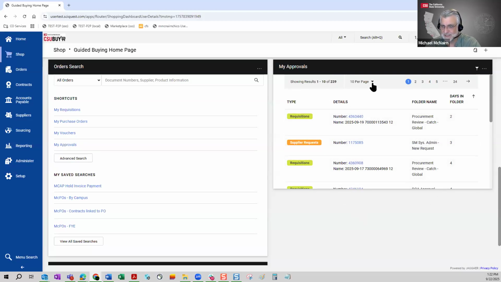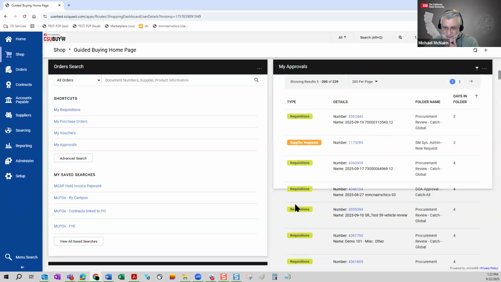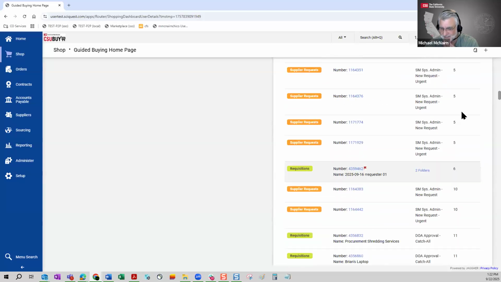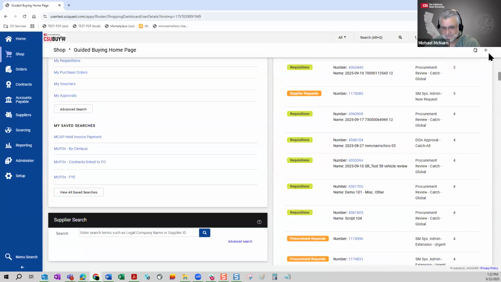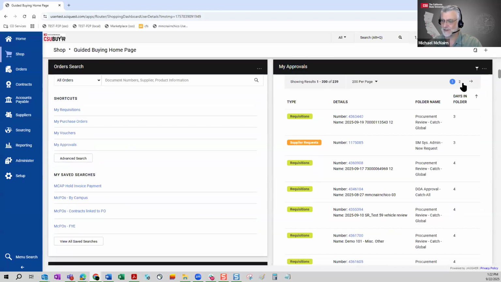It only shows up to 10. I can show up to 200 if I want. It does make the screen look a little funny, but if you just resize your screen, now you can see all the list. Again, 239 items is way too much. I'm going to simplify this even more.